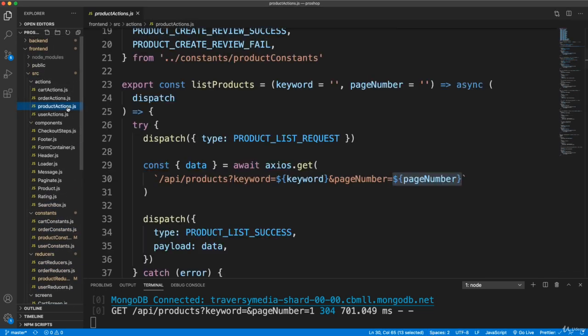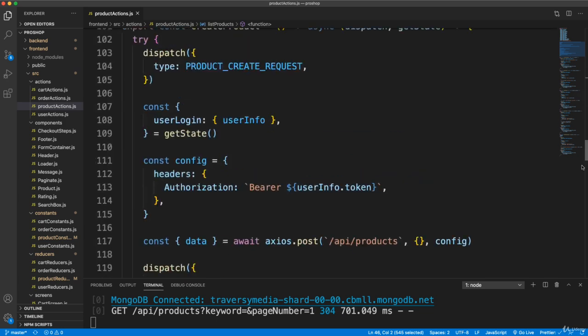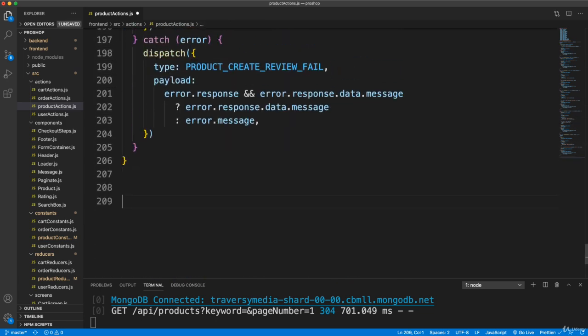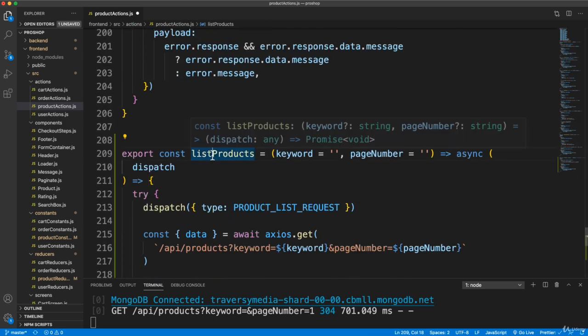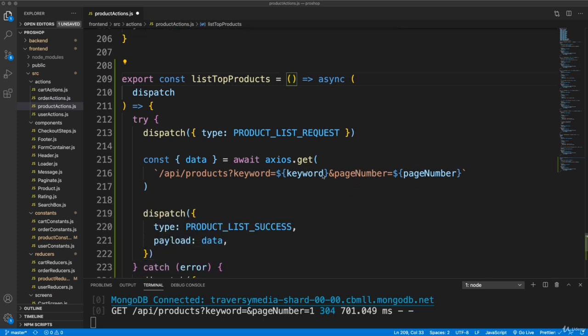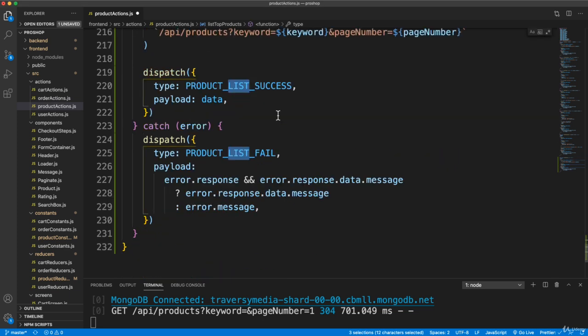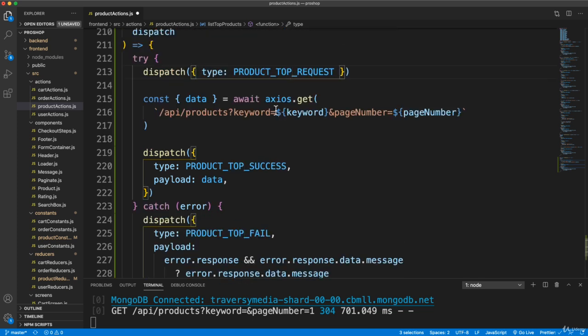So let's go up to product actions, and I'm actually going to copy list products. It's pretty similar, so we'll just grab that. We'll go all the way down to the bottom here, and let's say list top products, and we're not going to take anything in here, so we can get rid of that. And then let's change this, instead of list, so here, here, and here, we're going to change that to top. And then for the request here, we're going to get the data from API products / top. We can get rid of this stuff.